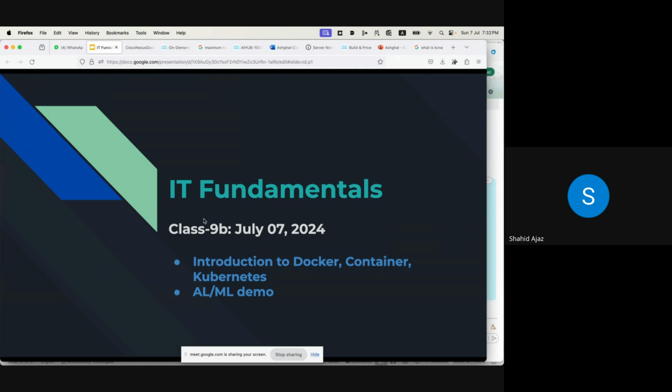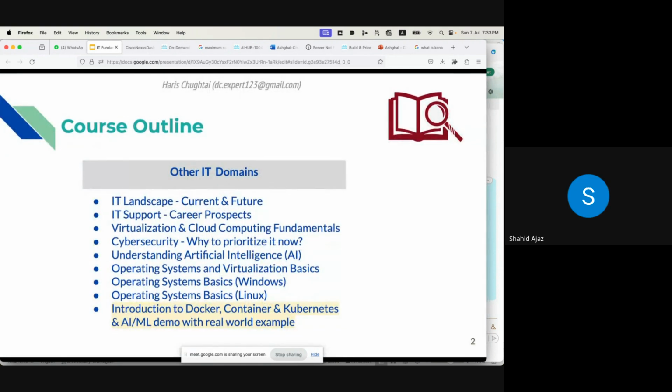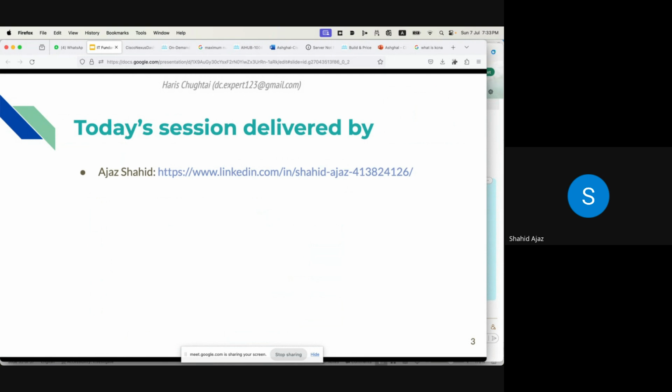So, as I mentioned before and during the introduction, I'm going to cover two topics: high-level containers, Docker, Kubernetes, and some of the AI/ML. It will be very high-level. Let's see how much time I have, Haris. Roughly 40 minutes, something like that, since they already have a lot of sessions. Okay, course outline.